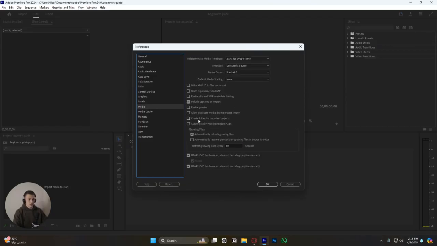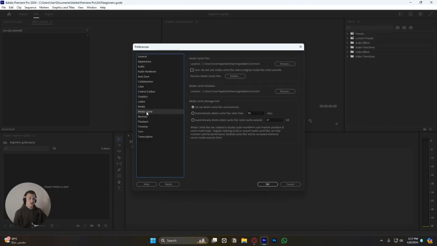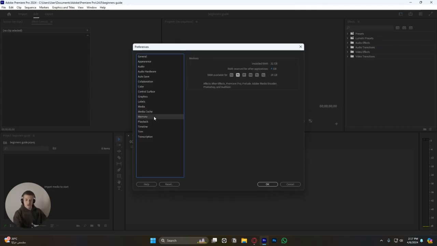There's not really anything that you have to enable here besides this H.264/HEVC hardware acceleration decoding. This is very, very important so that you allow your PC to render and encode things a lot faster when you're editing. All right, your media cache is where your cache files are stored, which are files that you don't really need. And your memory, this is our third or fourth important thing, to make sure you allocate enough memory for your Premiere Pro.